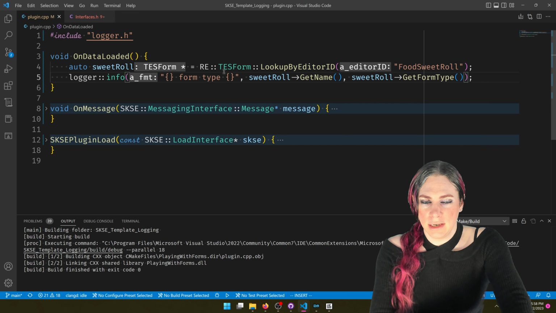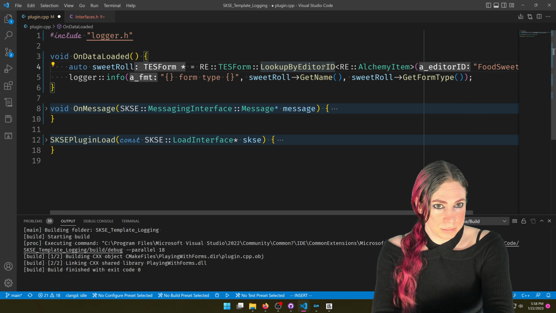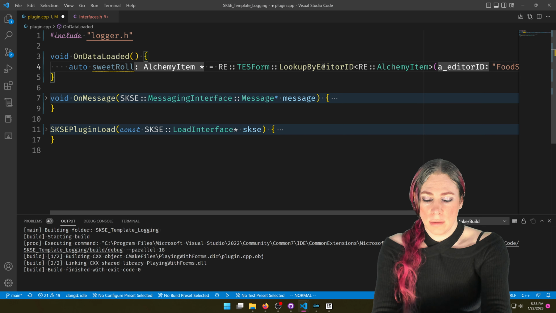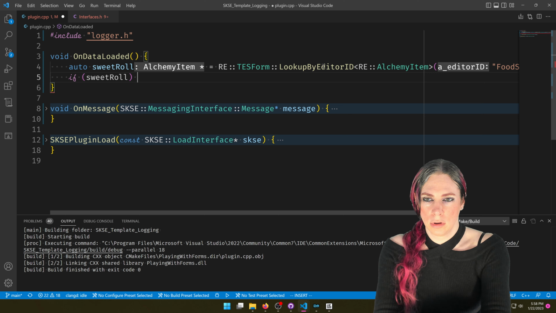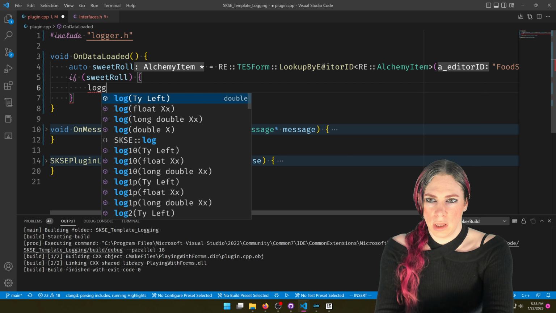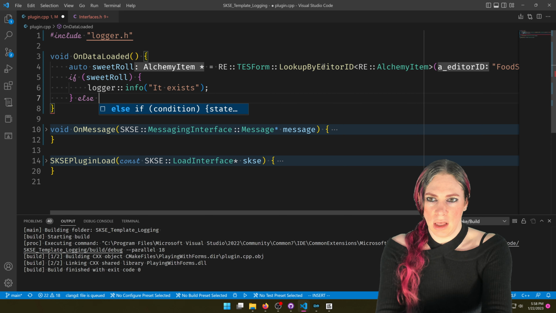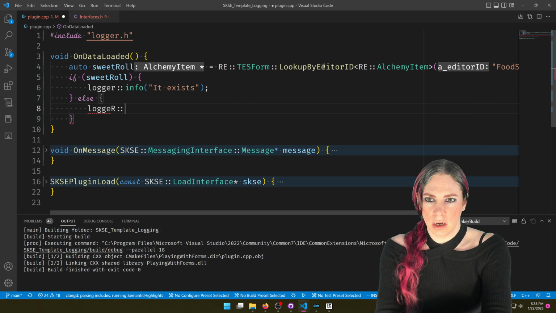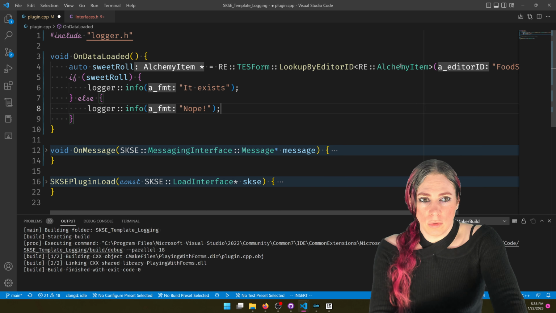So what if we try and get a sweet roll as a look by editor ID alchemy item? It should exist. Let's say if sweet roll, logger info it exists, else logger info nope. We'll check is a sweet roll an actor.